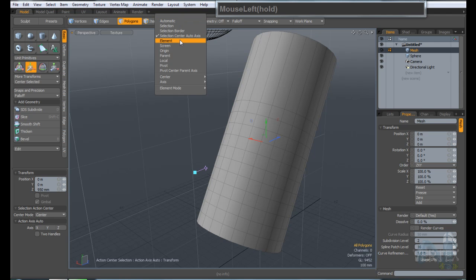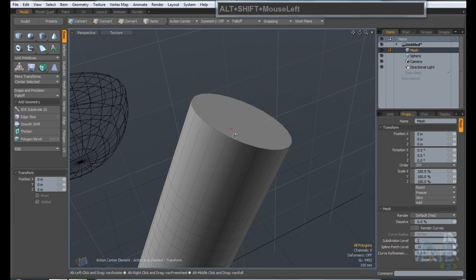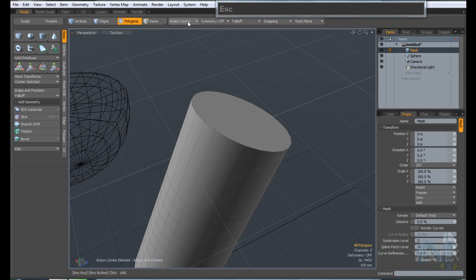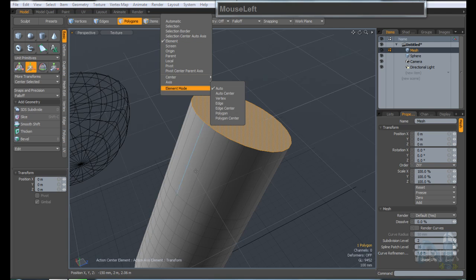Another one is this element. Let me select. You can deselect your action centers just by hitting escape on your keyboard. This will disable your action center. Let me talk about my element. Make one selection, in this case this polygon. W to move, action center element active.